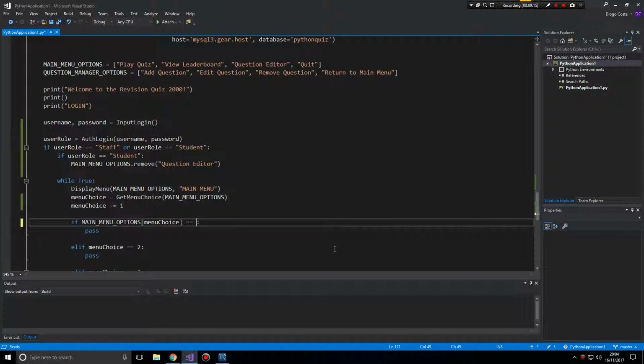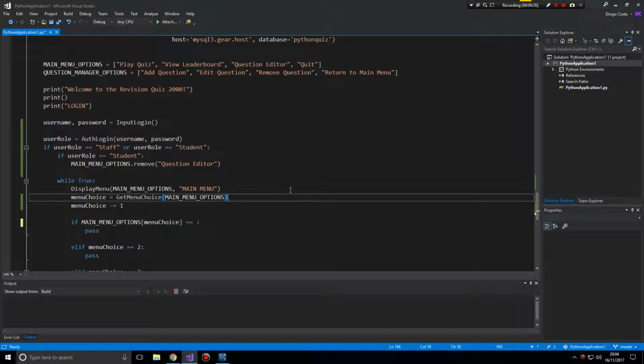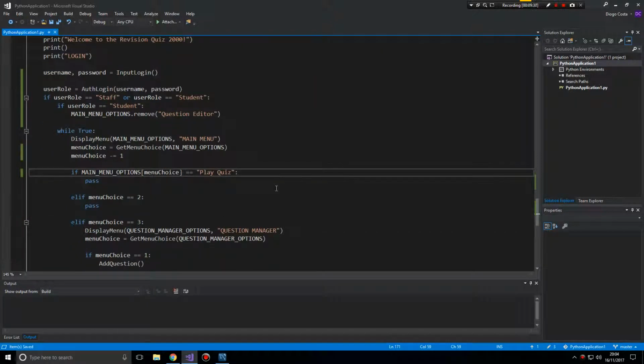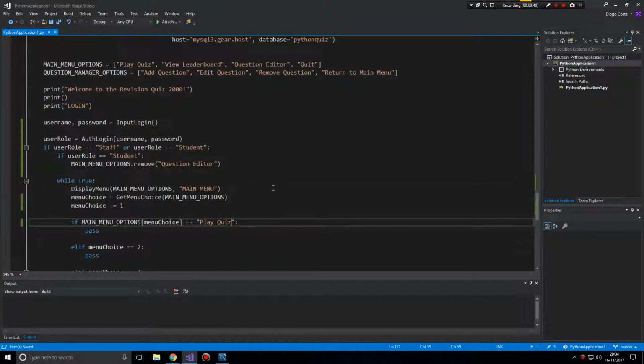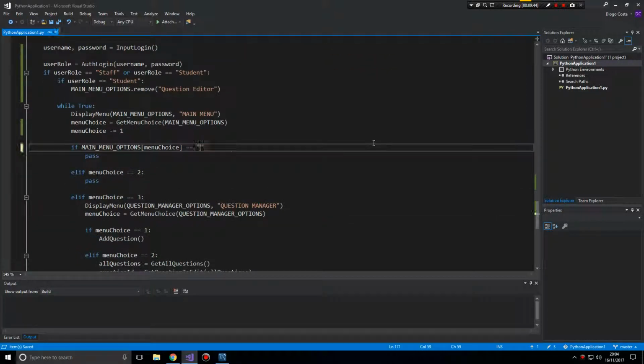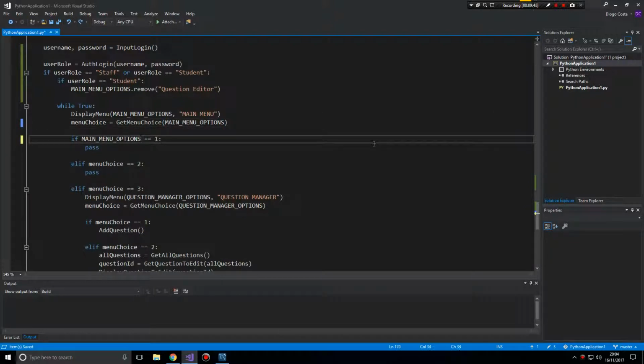actually, I'm thinking about that. Probably it's not best because then I'll just have a copy of it. Oh yeah, if it's equal to the play quiz, do the play quiz. If it's equal to the view leaderboard, do the view leaderboard. I don't want to do that actually. Because I don't want to come and say, oh yeah, if it's equal to here, do the play quiz, then do the play quiz. Yeah, I don't want to do that. So I think it's just best to put it back how it was.